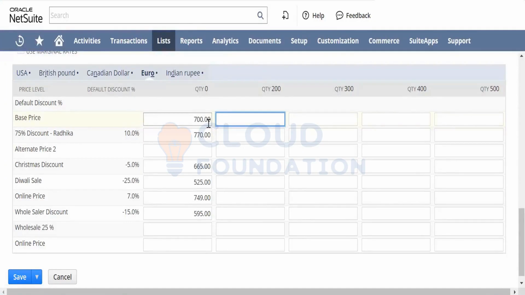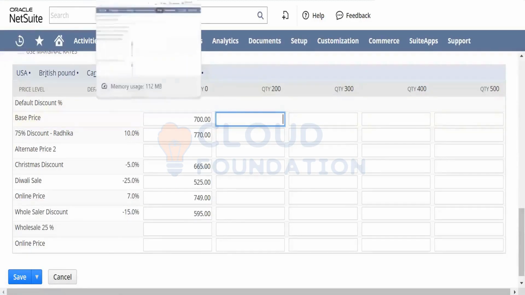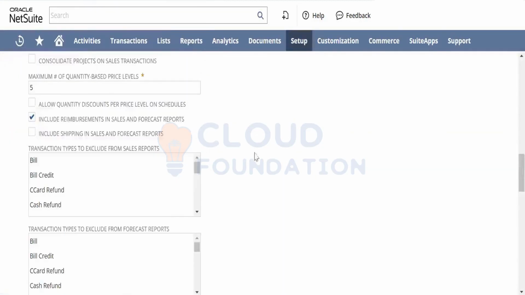I hope the concept is clear. Yes. Great. So that is what your quantity-based price levels is all about. Now, allow quantity discounts per price level on schedules. So you want to allow the quantity discounts to be as per the price levels. You can actually select this on the schedules as well directly.